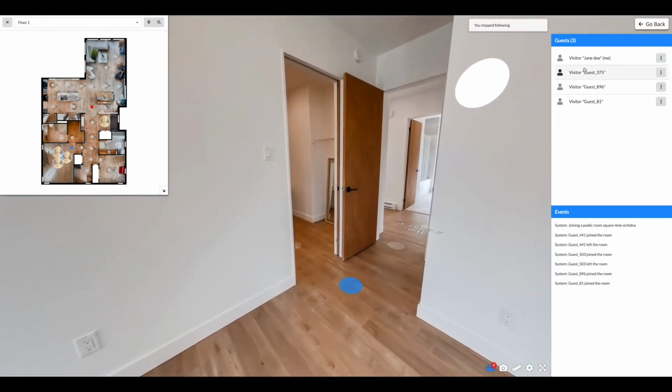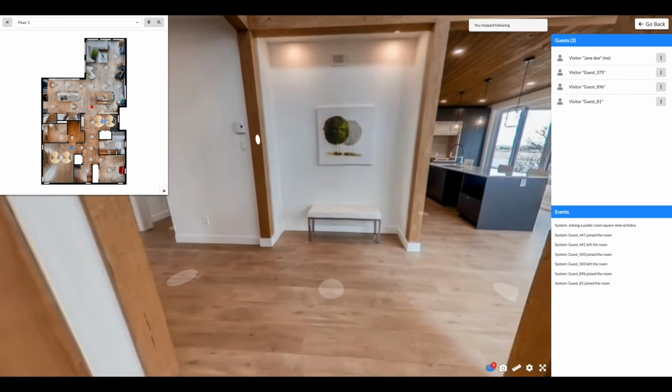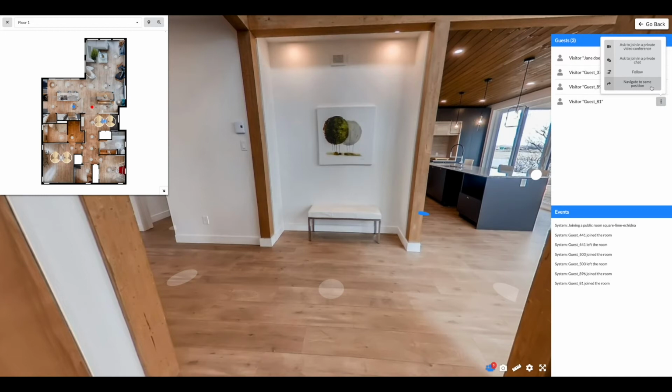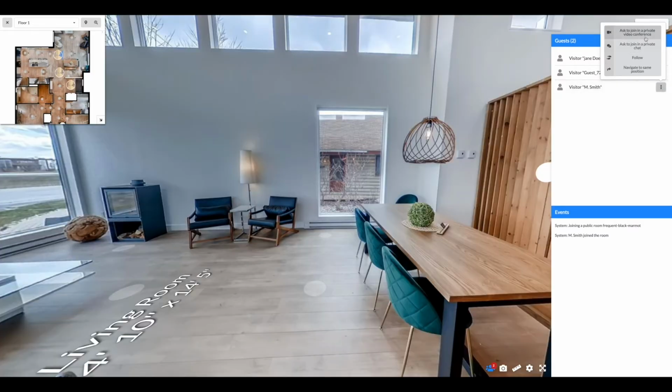You can also go in the mini-map and double-click on an avatar, and you will be immediately redirected to their position. Another way to achieve this is by clicking on the options of a selected visitor and choosing Navigate to the same position. You can also start a private video conference.